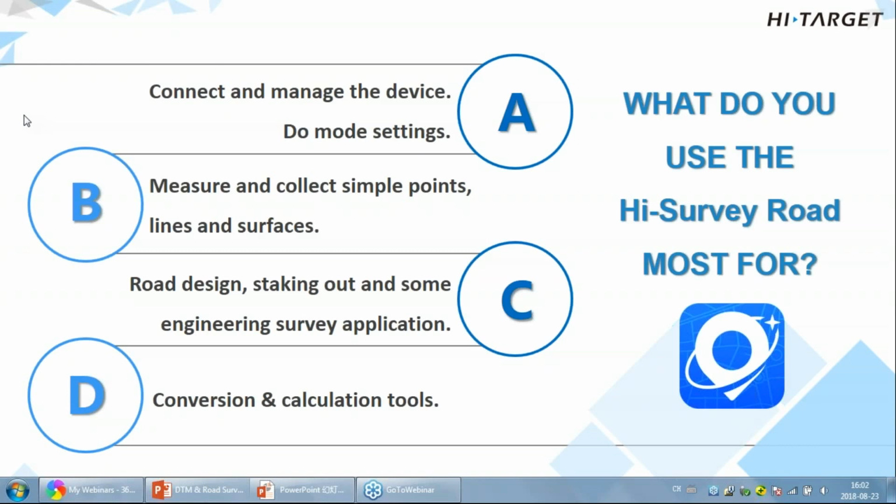DTM is the abbreviation of Digital Terrain Model. It can be described as a 3D representation of a detailed terrain surface consisting of X, Y, Z coordinates stored in digital form. Highway Road 1.4.1 supports DTM surface design, staking out, and earthwork calculation.